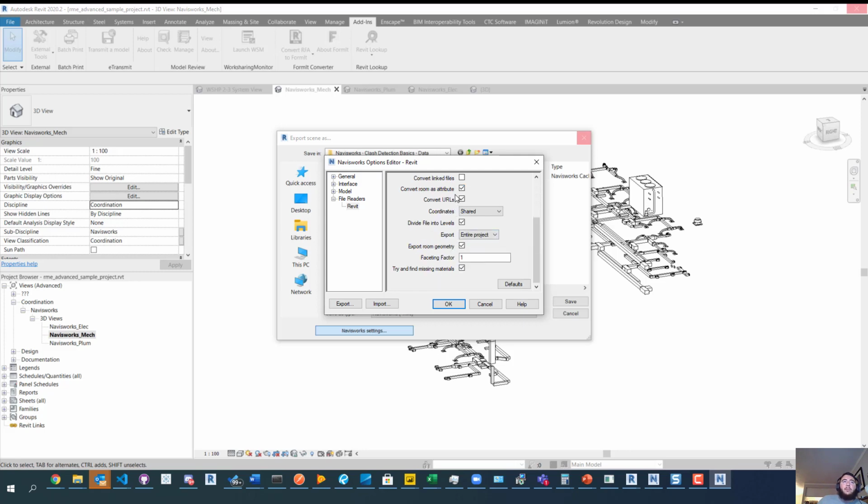This one, I personally hate having rooms. Now, there was somebody I worked with, who did not get into Navisworks, who was wanting to convert rooms as attributes, but all that does is, actually, sorry, I always do this. It's the export room geometry one. That one is the annoying one. There's some folks that wanted to have this on.